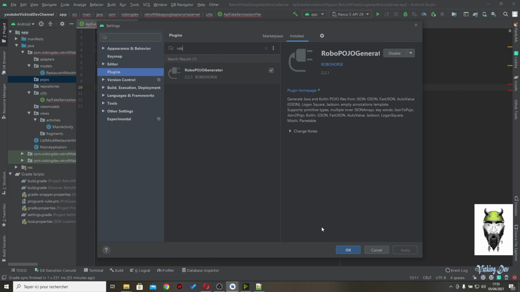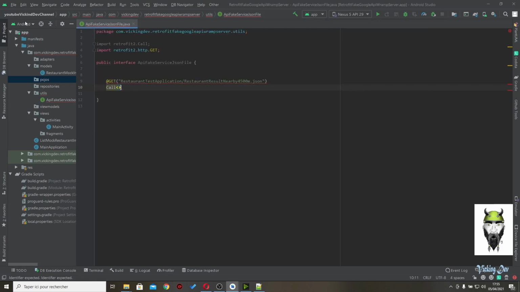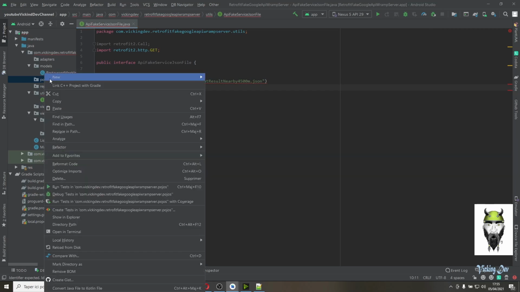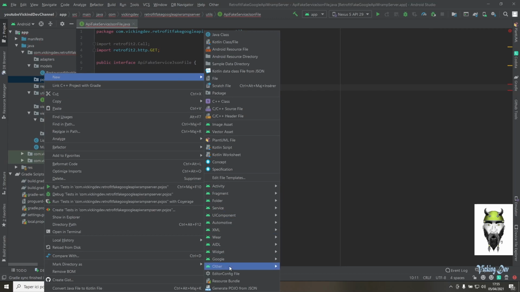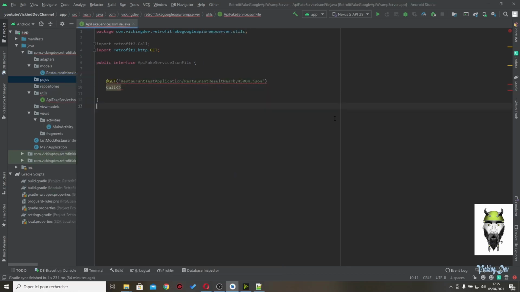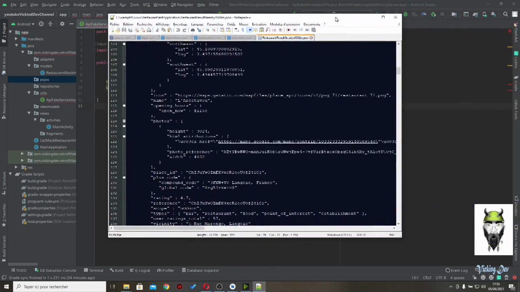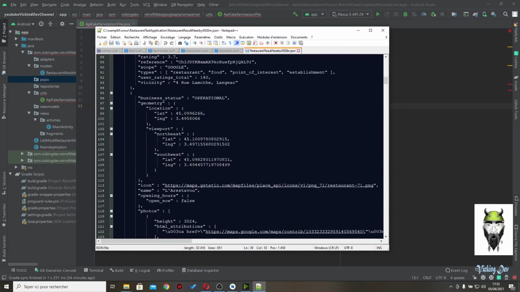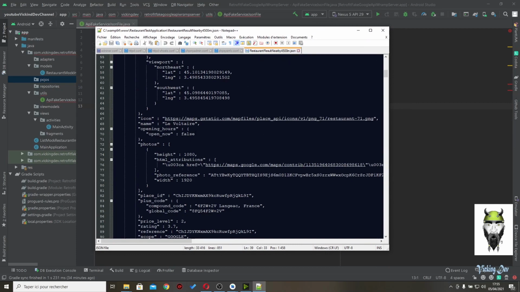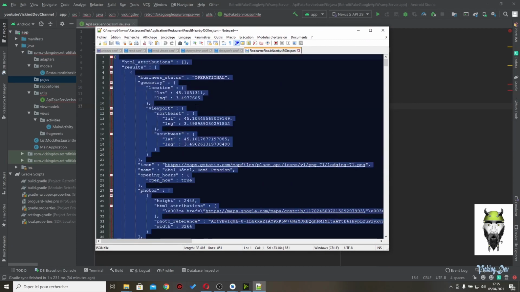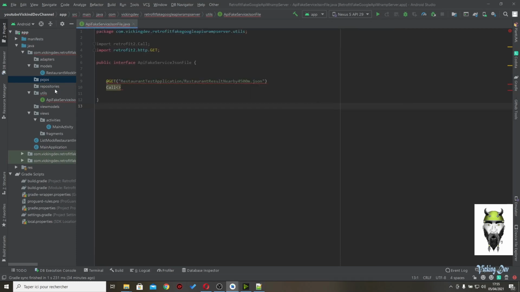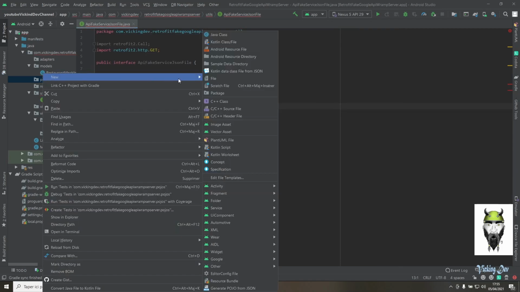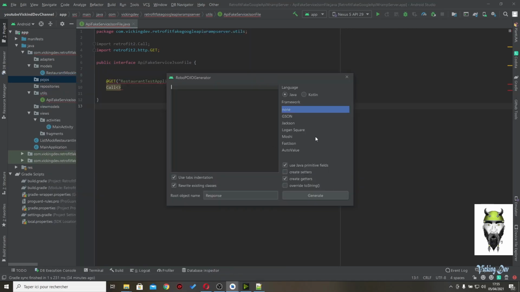Okay. So after that, when it is installed, inside this you can right click, new, and at the bottom you have this generate Pojo from JSON. For that, what we have to do is really simple. First of all, take your restaurant result, select all and copy, then right click, new, Pojo, generate Pojo.